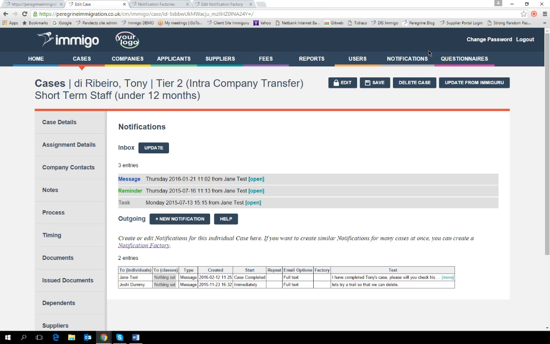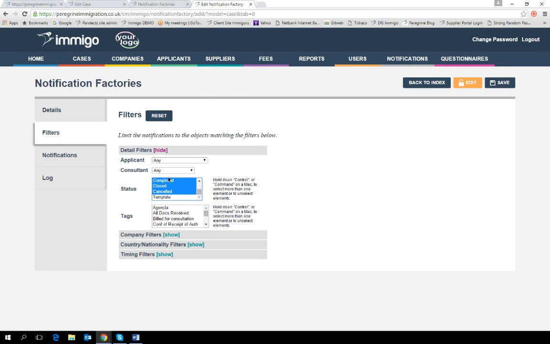As a tip, in the factories, if you want notifications for cases that are active only, you can use the case status filters and do not select closed, completed, or cancelled. This will mean that the notification applies only to cases that are active. Don't do this for document expiration factories if you want to set up something as a reminder, because you'll want to get reminders about both closed cases and active cases.